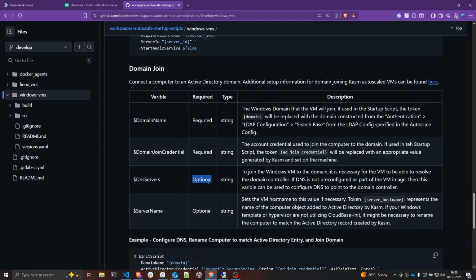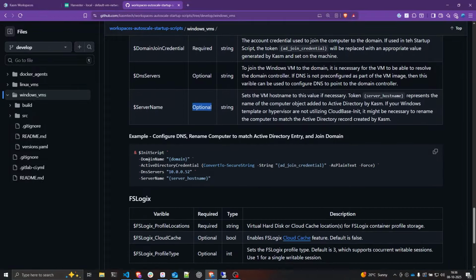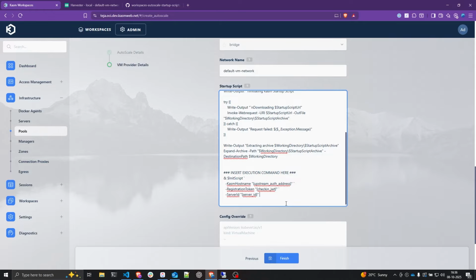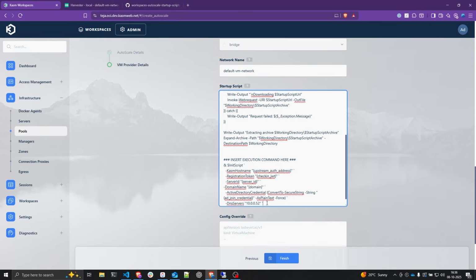And as you can see, this is optional. And you can also define the server name, which is also optional. So I'm going to use the first three options, which is the domain name, Active Directory credential, and the DNS servers. So let's copy these three parameters and put them in my startup script field.